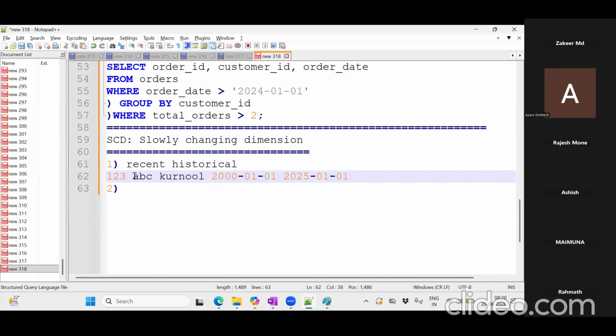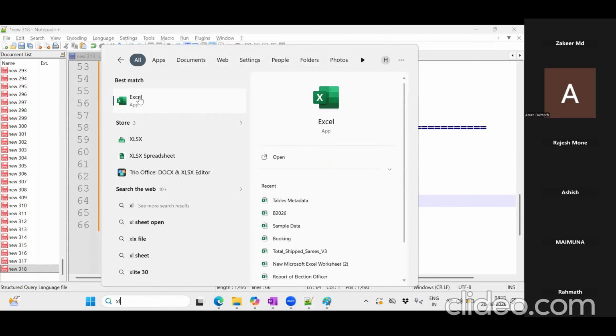Then what will happen? Whatever data is present in this table, now he is moving from Chennai to Hyderabad, right? Then what will happen? You will be getting the latest data, and let me open Excel so that you will get more clarity.